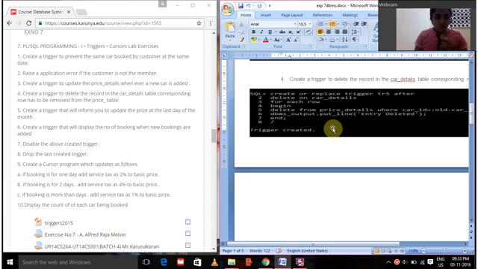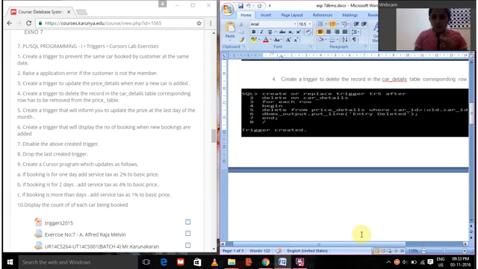Then, to delete the record in the price detail table corresponding to the row that has been removed, delete on car detail for each row begin, delete from price detail where car id equals old car id. If the car is old, the entry is deleted.